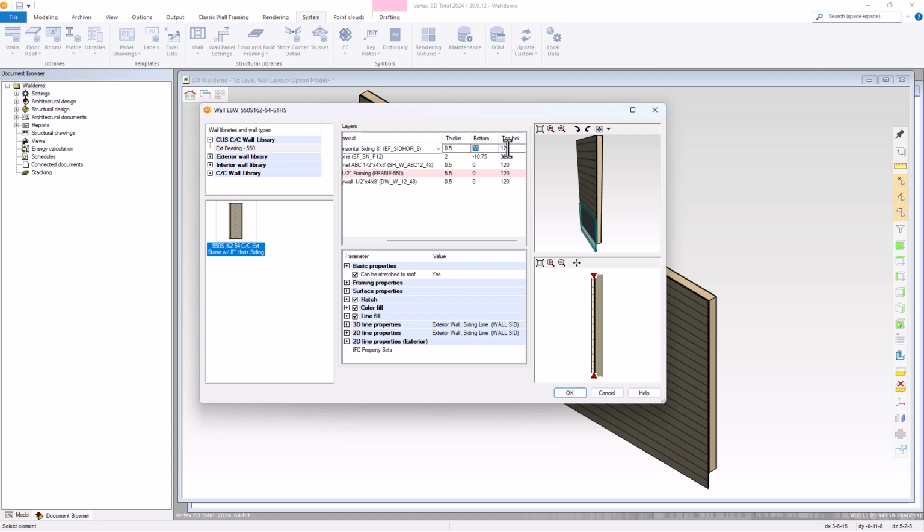Change the top height to match the wall framing height. For this wall, the height is 120 inches. Rotate the 3D model to see a preview of the wall type. Select OK to close and apply the changes.